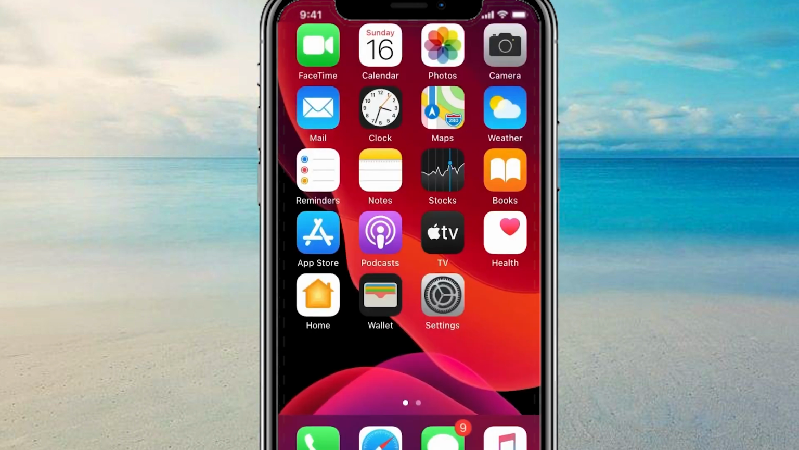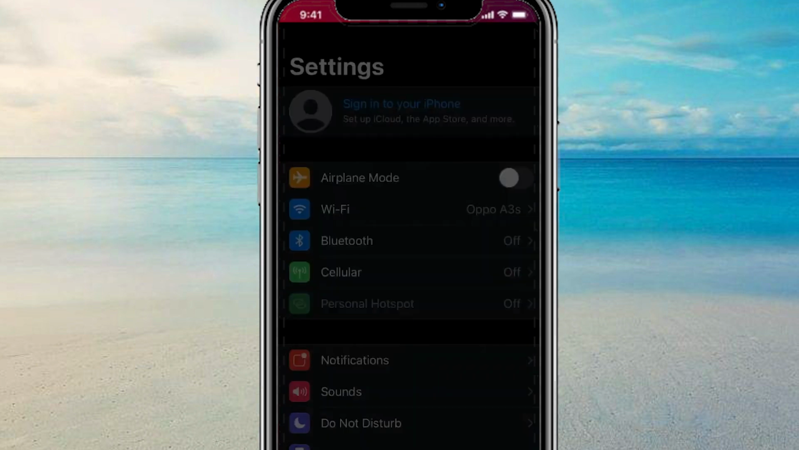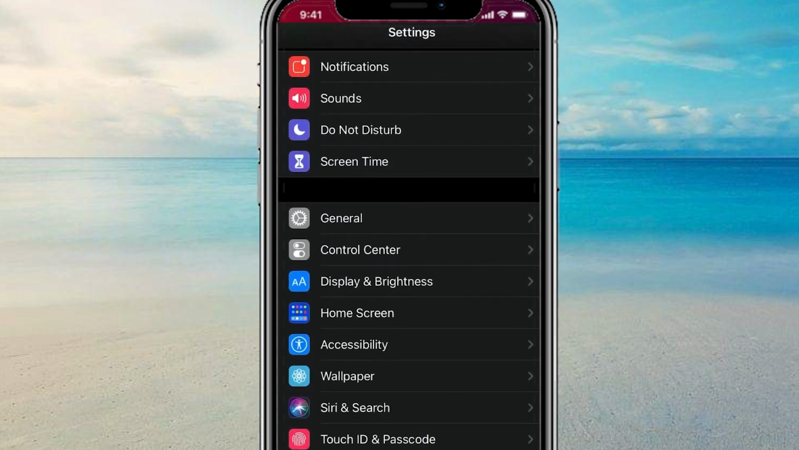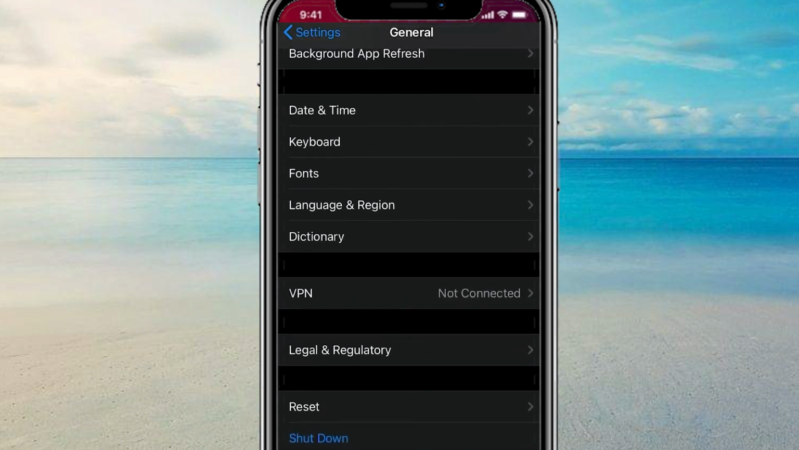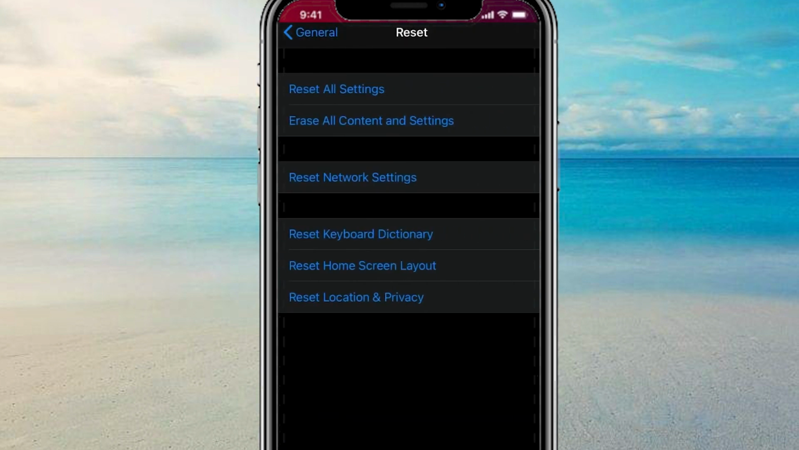Another solution is to reset all settings on your iPhone. So to do this, you can open the settings app. Scroll down to find general, tap on it. Then swipe down to find reset and tap on it. Finally, tap on the reset all settings at the top of the page.